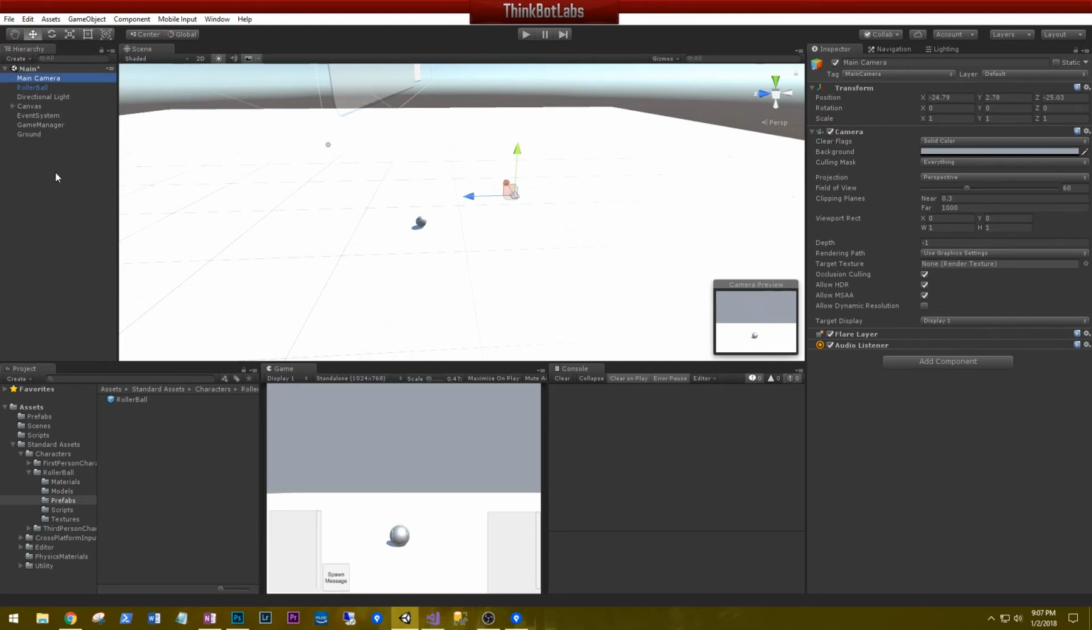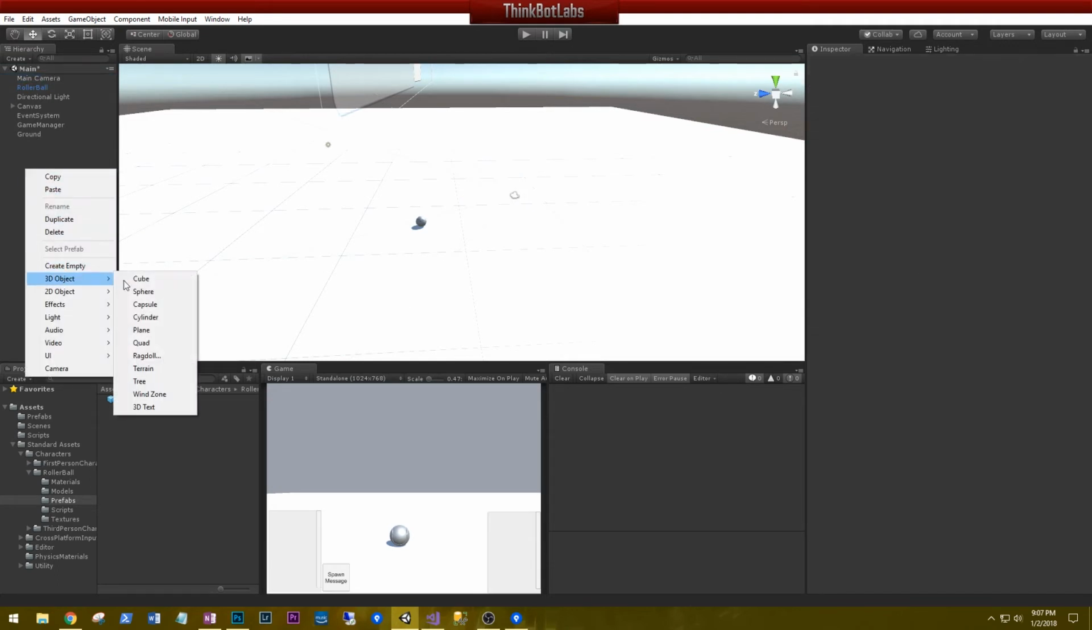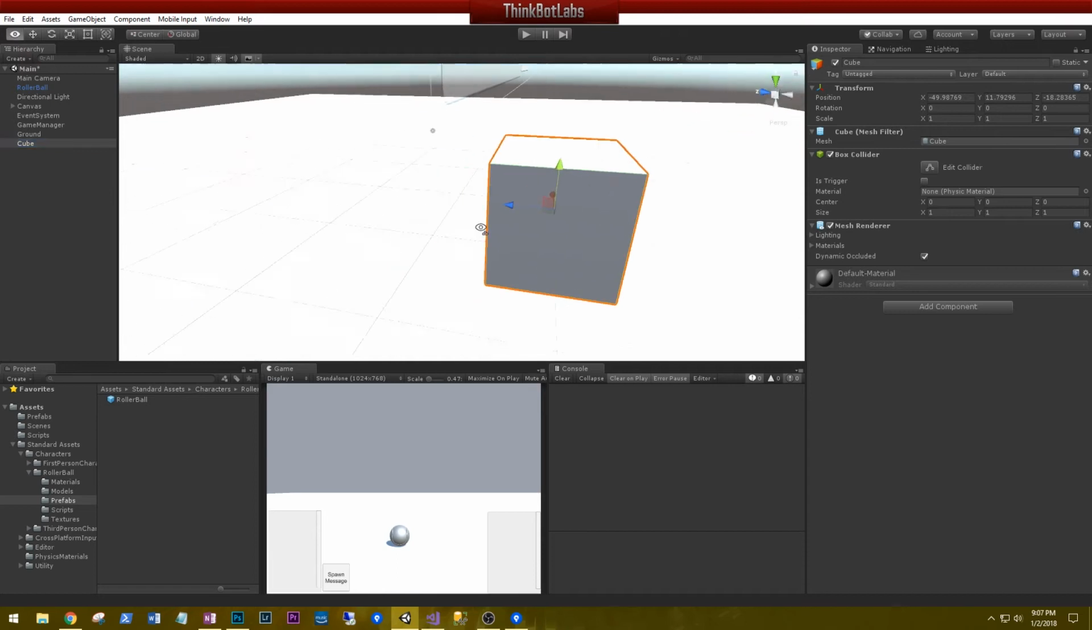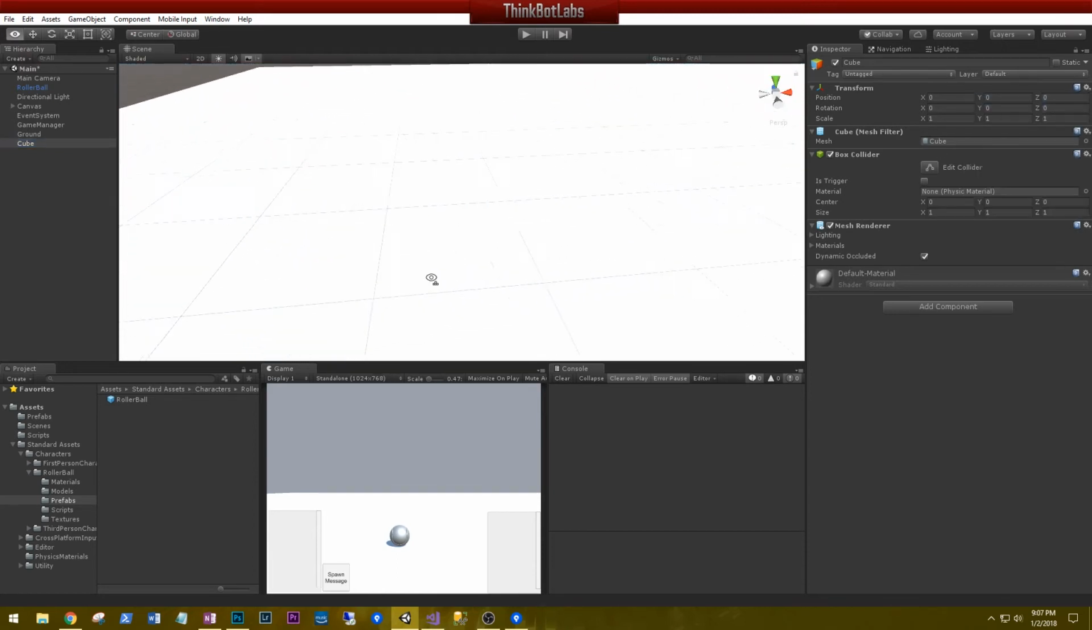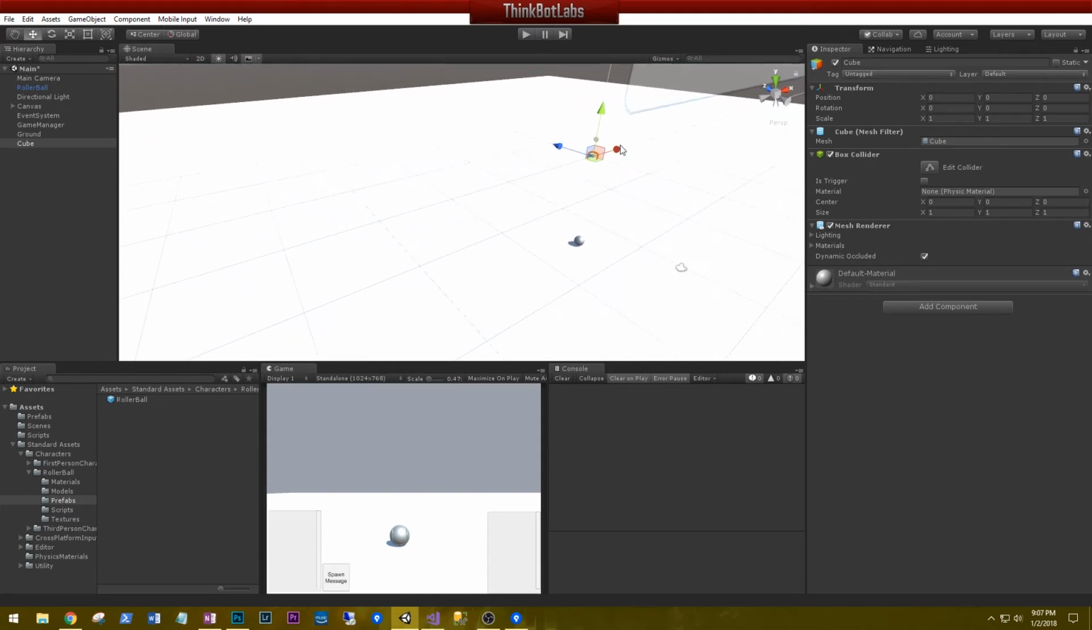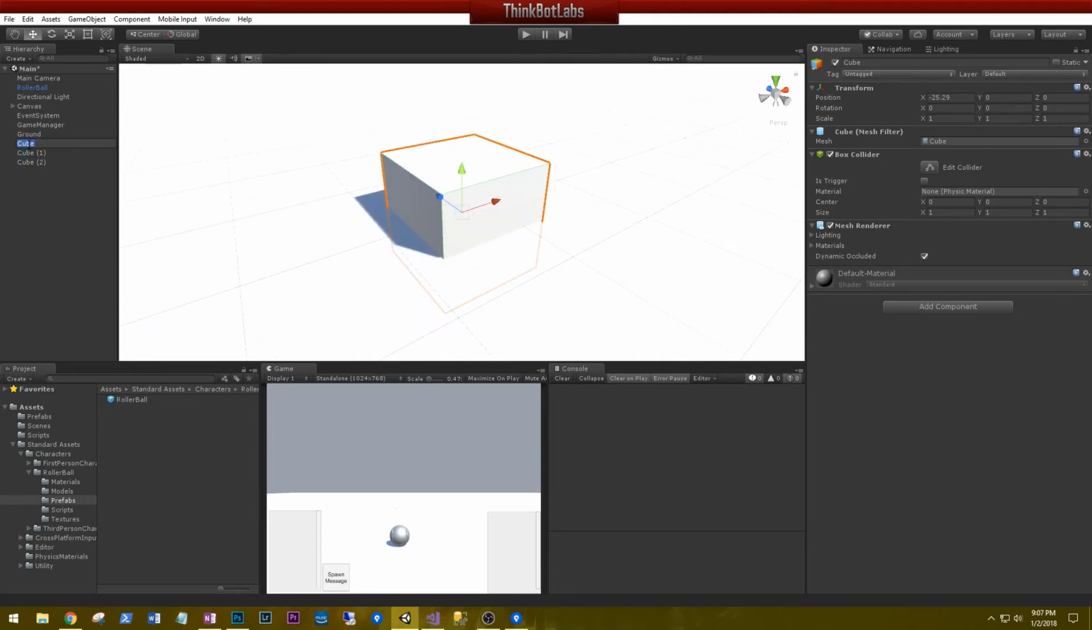Alright, so let's add some things for the ball to interact with. So let's create some cubes. And let's reset its transform. Let's move it over here. And let's duplicate this a couple times. So let's call this red, blue, and then green.